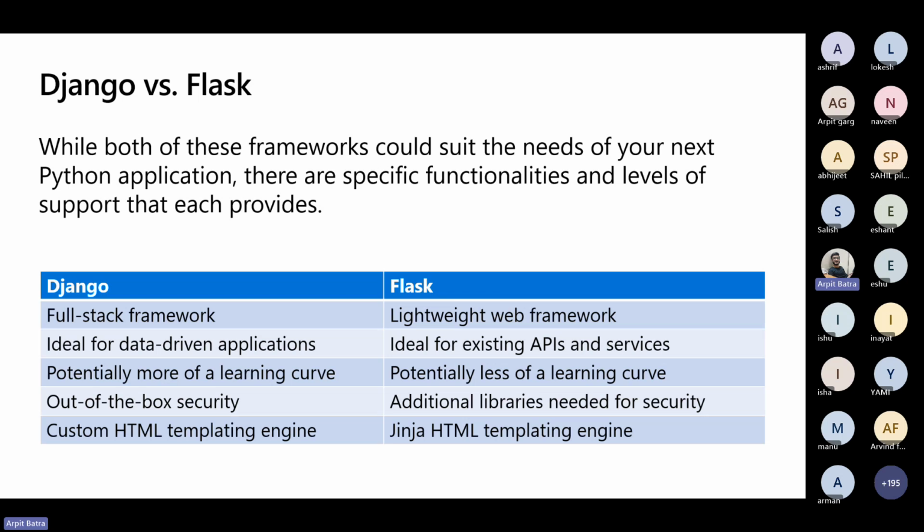Next we go for Django versus Flask. In Django we have a full stack framework, but in Flask we have a lightweight framework. Django is ideal for data driven applications, but Flask is ideal for existing APIs and services. Django has potentially more of a learning curve, but Flask has potentially less of a learning curve. Django has out of the box security, but Flask needs additional libraries for security. Django has a custom HTML templating engine, but Flask has the Jinja HTML templating engine.